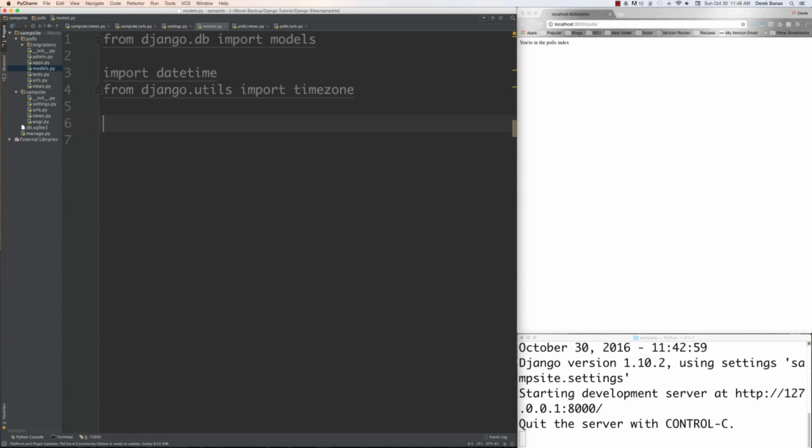Each model is a class with class variables that are going to represent fields in your database. What we're going to do here is set the column names and data types, and then allow the database to create the tables afterwards.